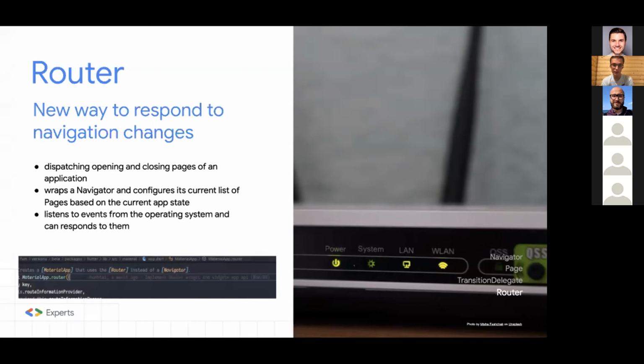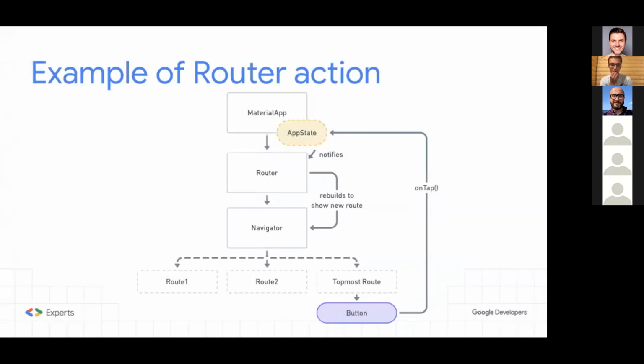And what's fun is that the material app router is available on the beta channel. So if you use the beta channel of Flutter, you should be able to use this new material app router. So maybe let's take a look at an example of how a router behaves. If you use this new material app.router and you have your app state somewhere in your app, it could be above the material app or under it, but there is some kind of class that holds your state. It could be provider, it could be bloc, it could even be the simple state of a widget.